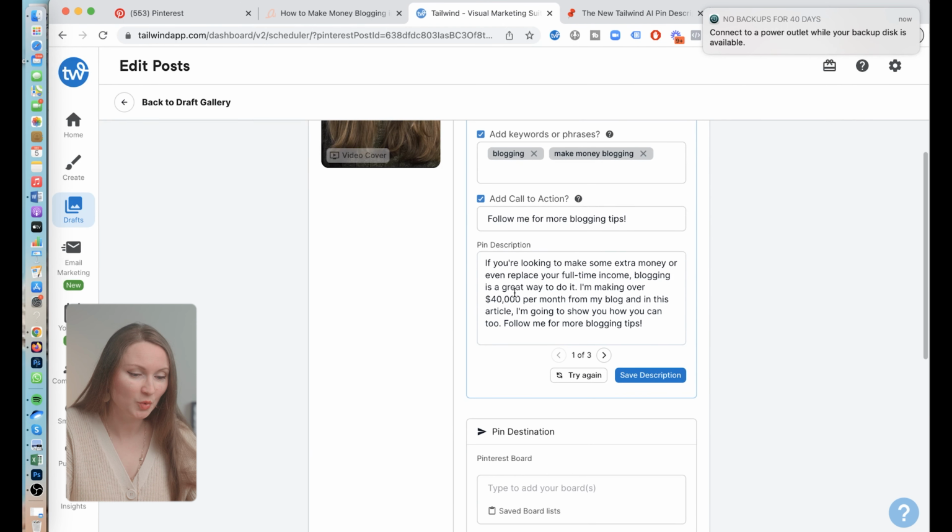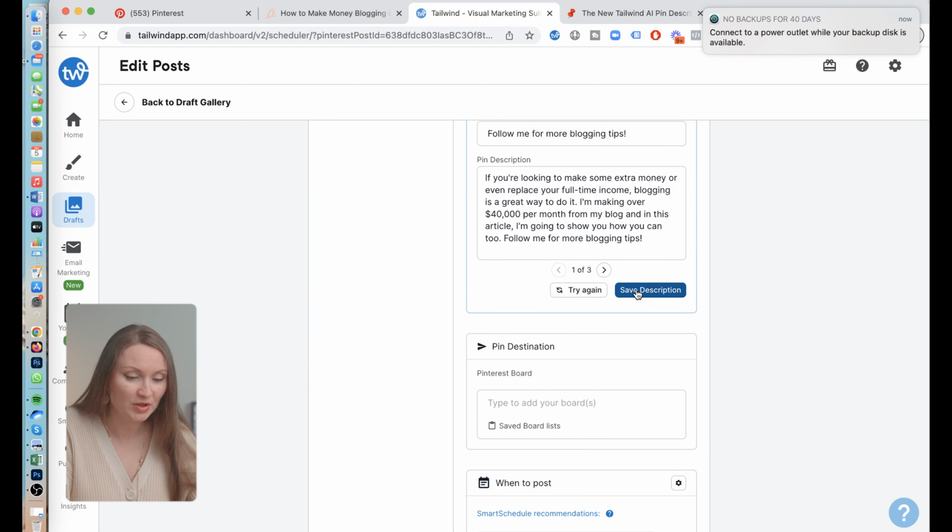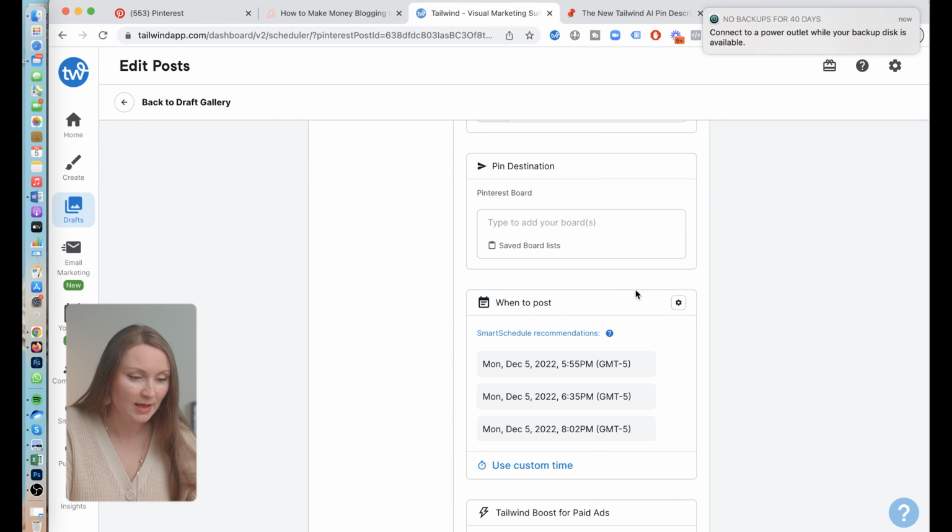So here is the full length description that Tailwind generated. You can see that there are three different options. Some are even longer and include several related keywords. So I think this option really makes it easier to save something on Pinterest. So we'll click save this description.